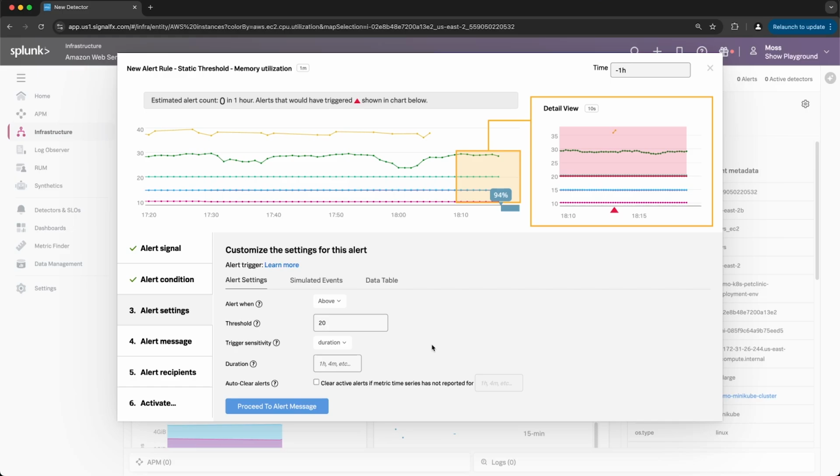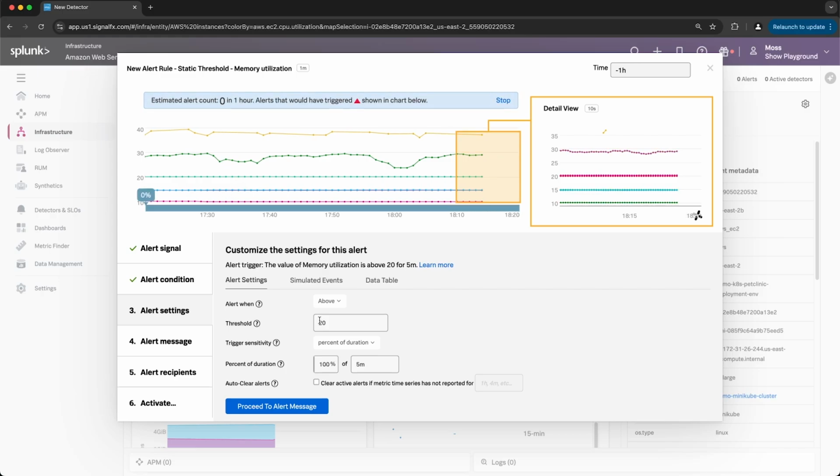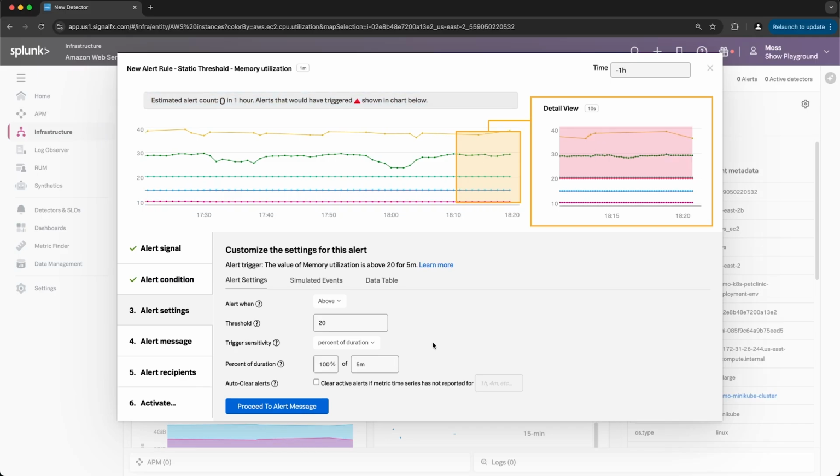And if you want to be even more granular, you can use a percent of duration. And what this is saying is that it will trigger based on the percentage of data points that violate the threshold within a given duration. So for example, if I put 5 minutes here, what we're saying is that if memory utilization is above 20% for 100% of the time of a 5-minute duration, then we will trigger this alert. And so these are a couple of ways that you can make static thresholds more effective, while still keeping your configuration fairly simple.